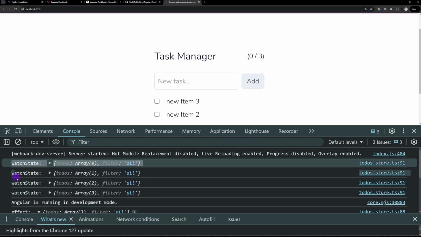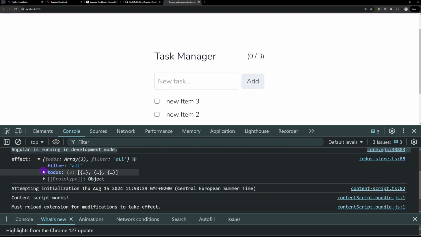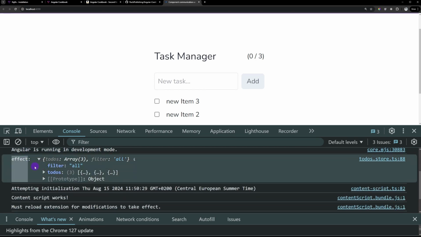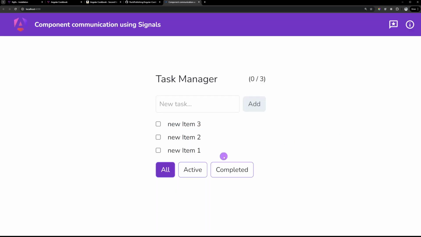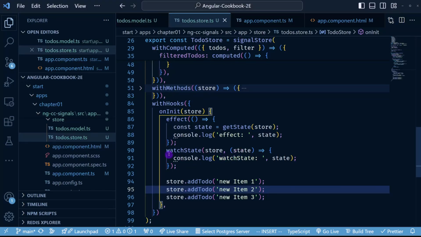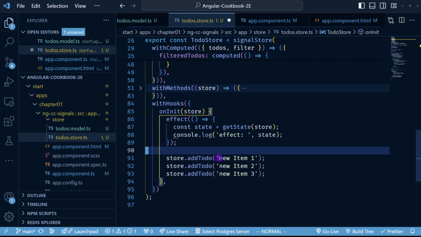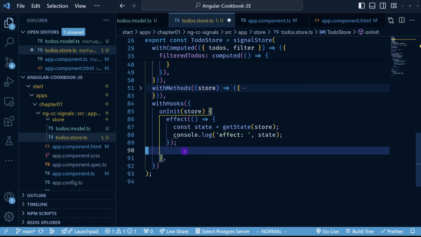So if you want to keep a history of everything, you can basically have the watch state being called, but a more effective way would be using the effect because it waits for a while and combines the updates together. Cool. Now that we have this, we can actually remove the watch state because we don't really want this, and I don't like it so far. But what I'll do is I will use this effect to actually save my to-dos into the store.